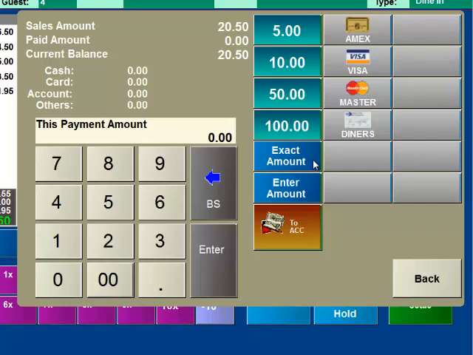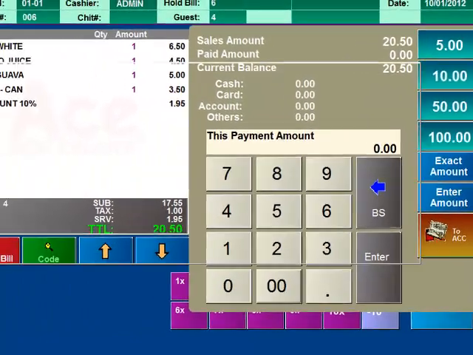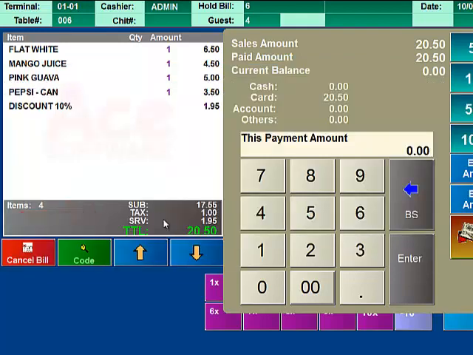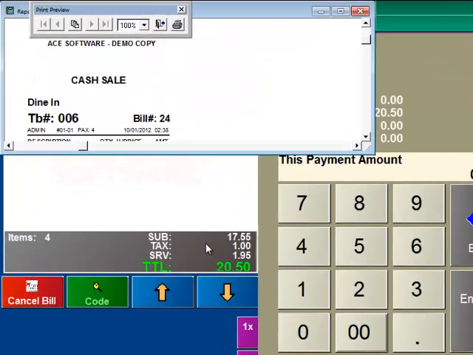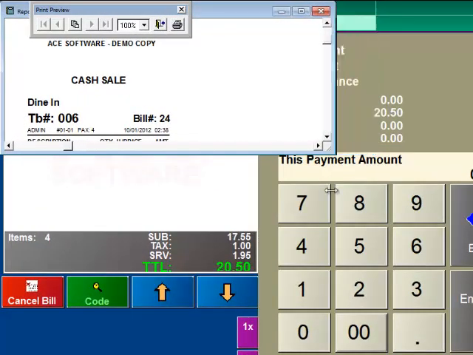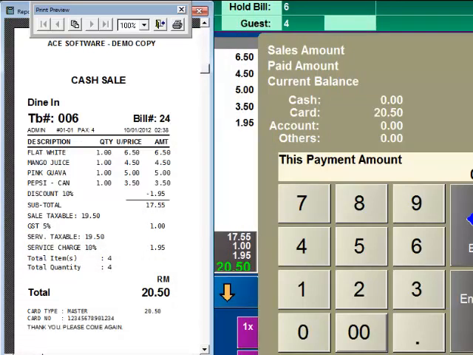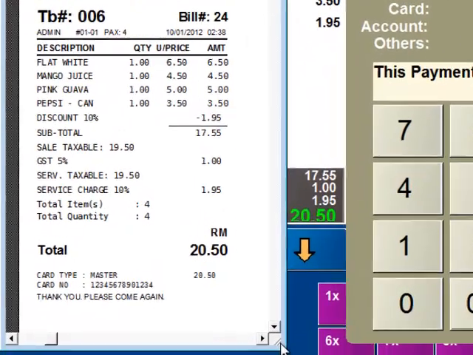If payment is by credit card, you can touch one of the credit card buttons, enter the amount paid, enter the credit card number, and click on charge or touch the charge to button. The final bill with the payment details will be printed. You can print 2 copies of the bill if you want to give 1 copy to the customer and 1 to keep as your own record.